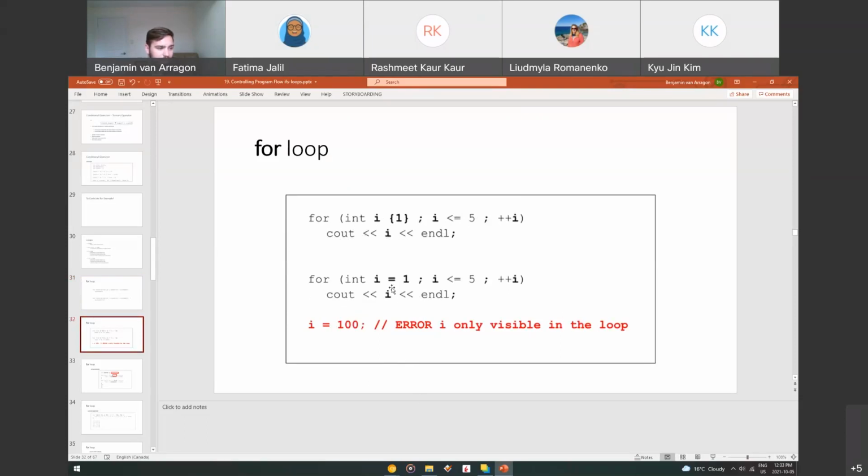All right, and then this next one here, int i = 1, you can use the old syntax if you like it, but keep in mind i is only visible in the loop. I'm going to be using the C++11 list initialization like this. You can use the old syntax if you're more comfortable with that, but just keep in mind i is only visible in the loop. So if you try to set i later down to 100, and see how we're not in curly braces here, there's going to be an error.